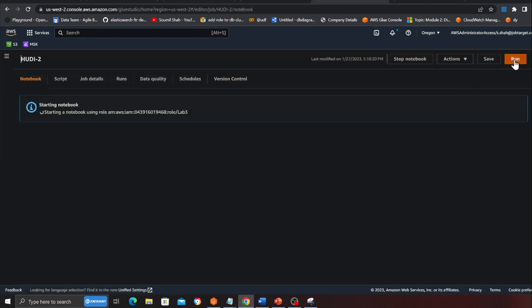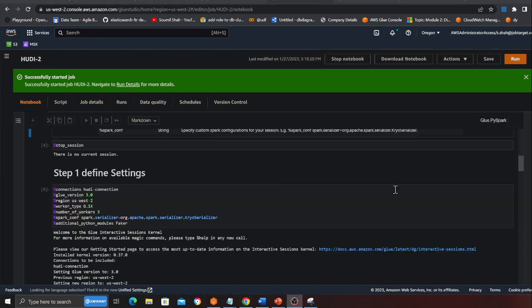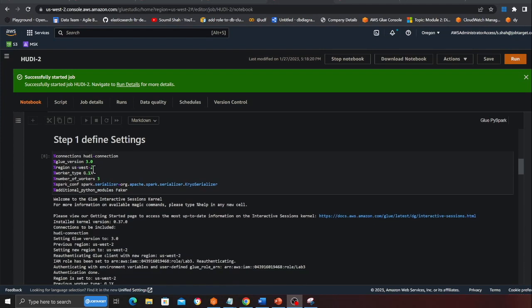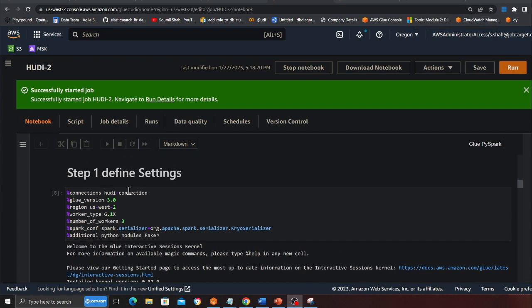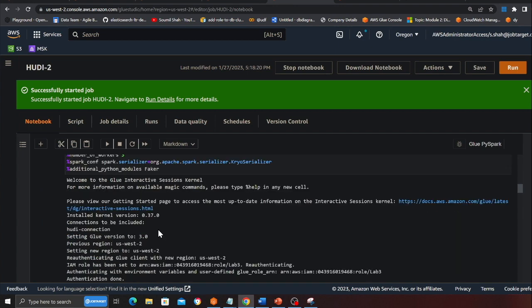So I'm probably gonna just start my notebook and I'm gonna run the notebook. This might take about a minute or two. So I'm gonna be patient and resume back once my notebook is ready. So my notebook has started and now it's time to execute the commands. I'll zoom in as much as possible because I know for a fact people do watch from mobile phones. So here I'm using a Glue connector, Glue 3 version. I'm in US West 2, G.1X workers, and I'm gonna use a library called Faker to generate some fake data into my data lake.